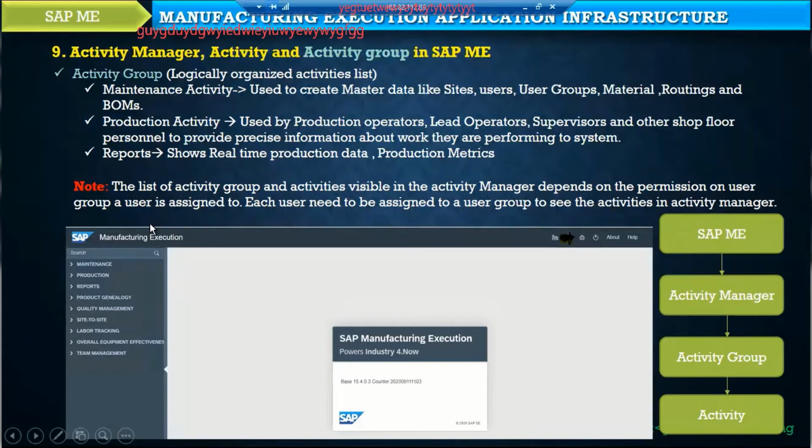Each user needs to be assigned to a user group to see the activities in Activity Manager. So the first prerequisite is that whenever you log in to SAP ME, you should have been assigned to at least one SAP ME user group to view at least some activities here. The second thing is that what groups or activities are visible to the user completely depends on which activity group you are assigned to and what permissions are available for that activity group.